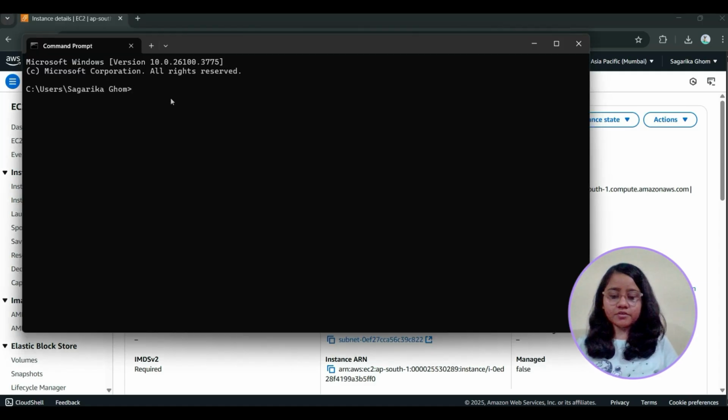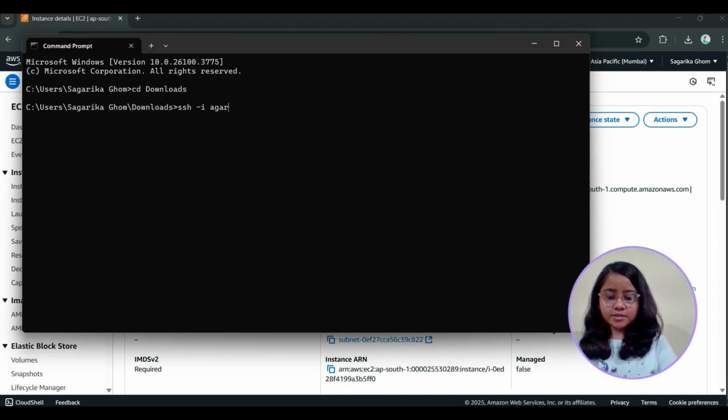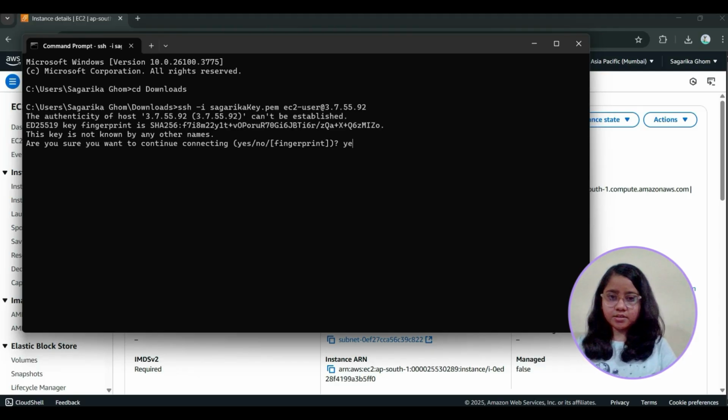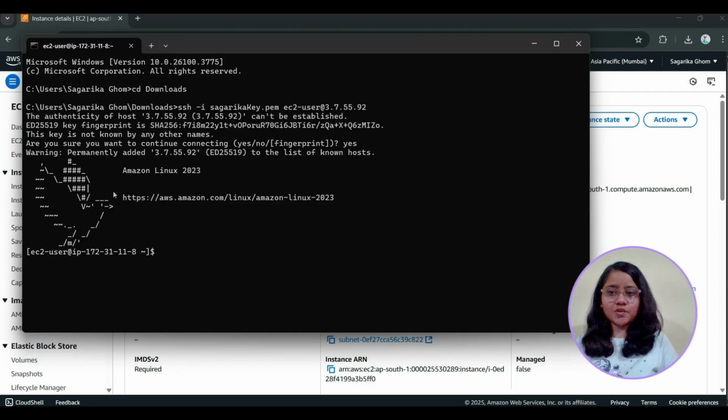My key pair is in the download folder, so I will go in the download folder, cd downloads. So the command is ssh -i, key pair name, Sagarika. This is the key pair name, ec2-user@ and now paste here your public IP, then click enter. Yes. So congratulations, we have connected to our EC2 instance.